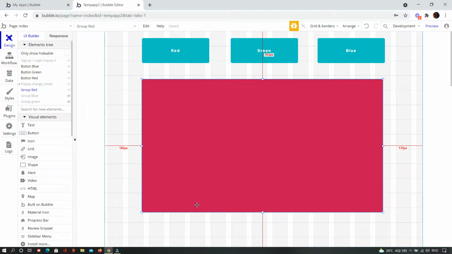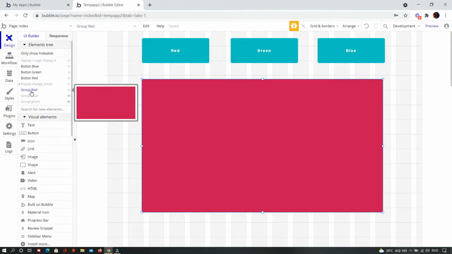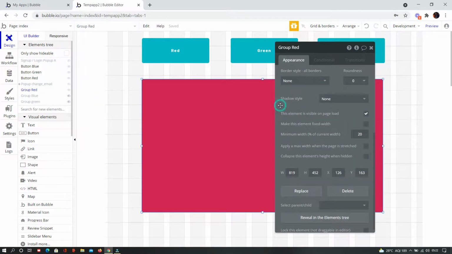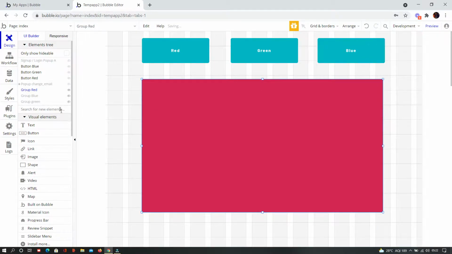Today we're going to see how we can show or hide groups based on the URL. So here I have three buttons: red, green and blue. And here I also have three groups: group red, group blue, group green. One thing to remember is that all these groups should not be visible on page load. So you have to uncheck "This element is visible on page load" for all of these.